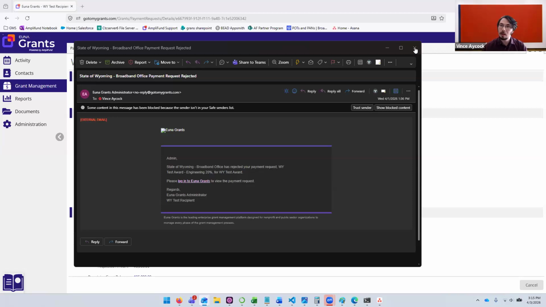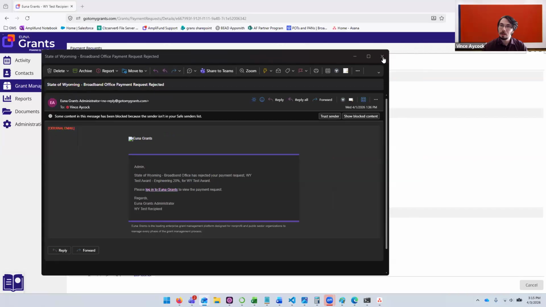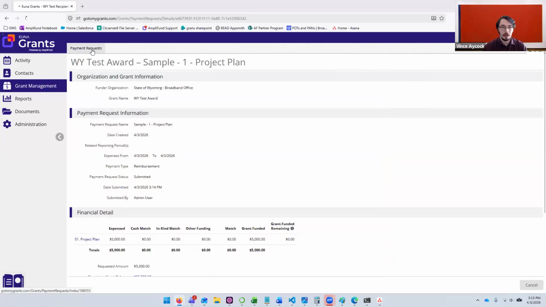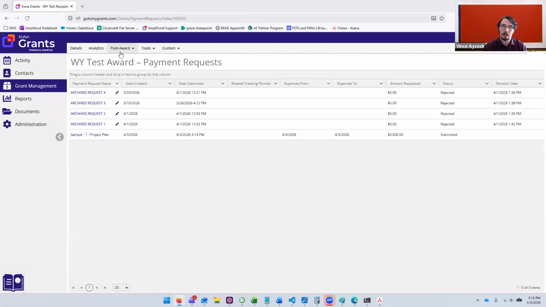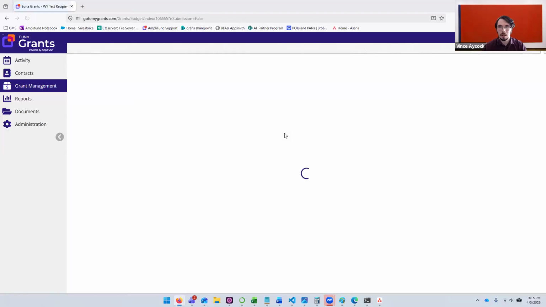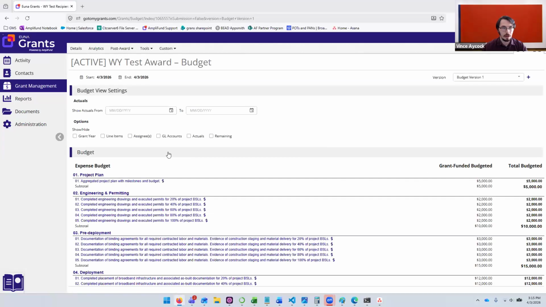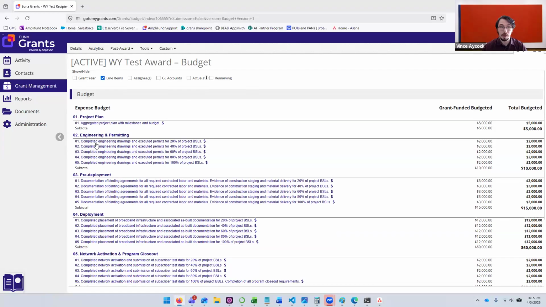Okay. So just to illustrate the inter and intra milestone thing a little further, I could submit for engineering permitting 1, 2, and 3, but not engineering and permitting 1 and pre-deployment 1. Those would have to be done in separate payment requests.